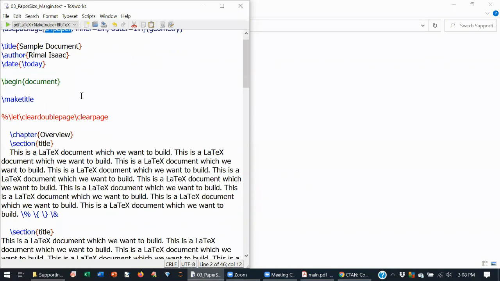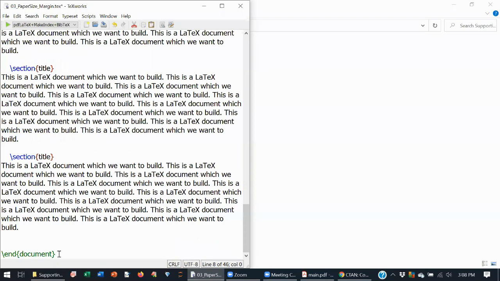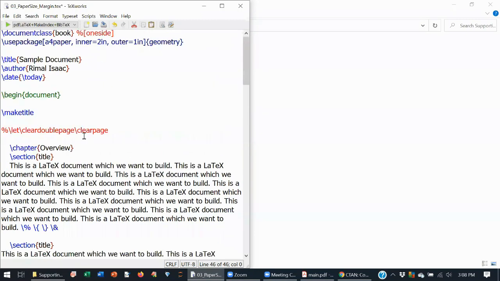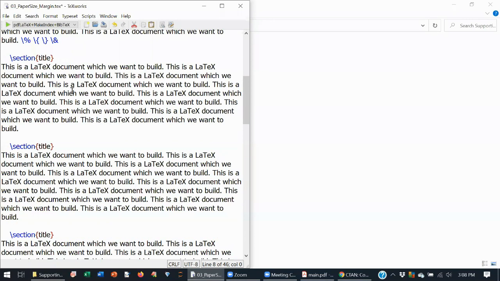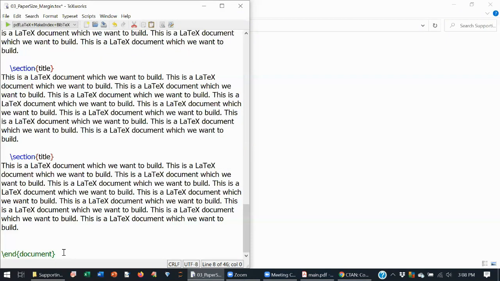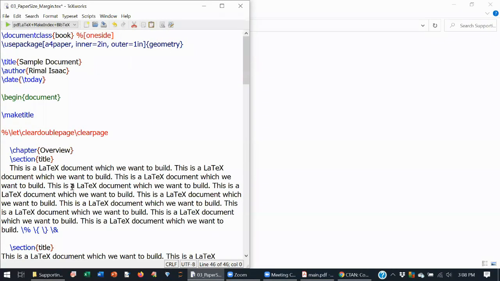Always, there were some people who typed this begin document and then gave the text and didn't put this end document. So in LaTeX, if you start with a begin command, if it is begin document, you should end with an end document. So these two commands should be present. If this end is not present also, your document will not compile at all. So these are some small examples that you should keep in mind. Now I'm going to compile this document.